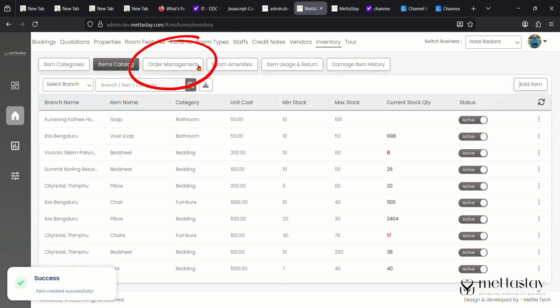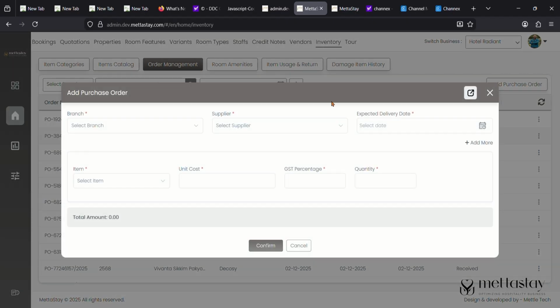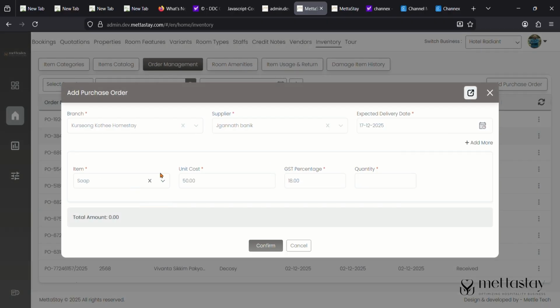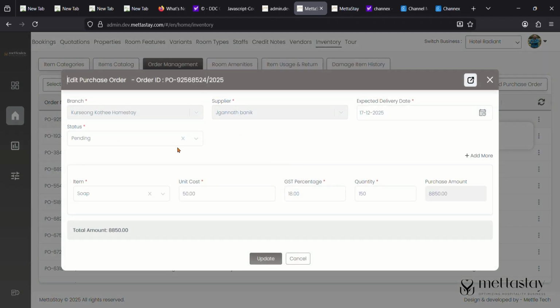After this, we come to Order Management, where we can collect items in our inventory. For example, if we order 150 pieces of soap, then the expected delivery date must be selected there. After confirming the order, it will remain in pending status. When we receive the product, we will have to edit the status and mark it as received.